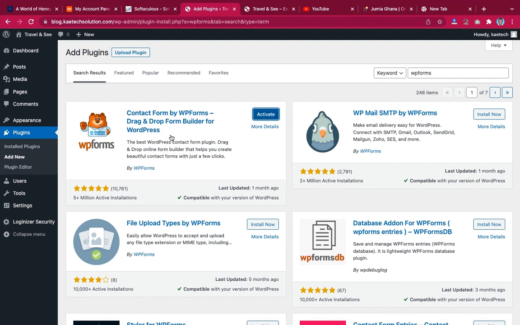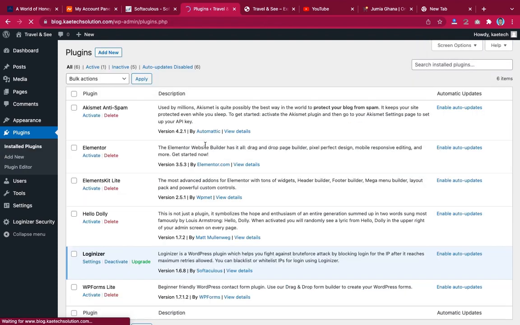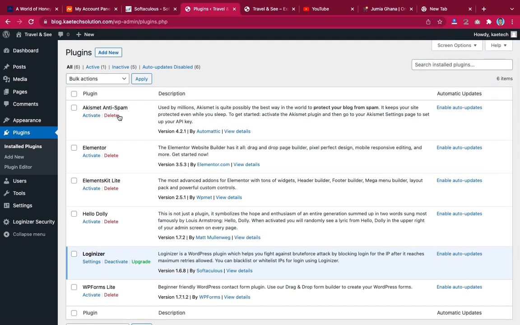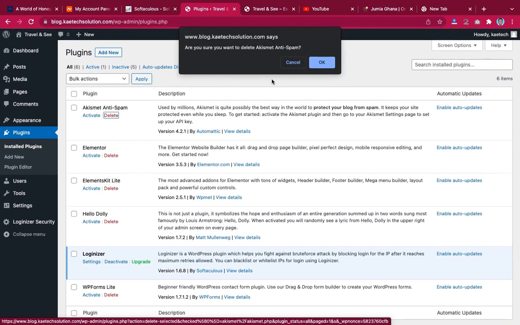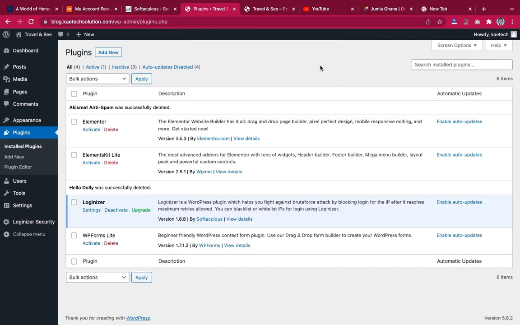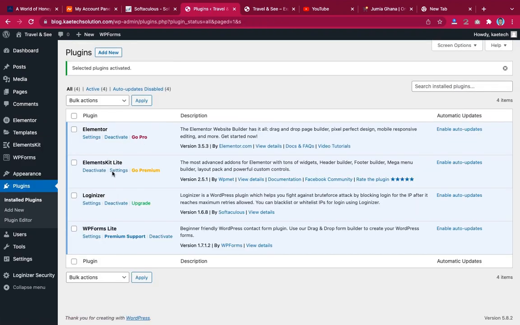Now after installing these three plugins, what we need to do is go to installed plugins, and then we activate the plugins that we installed. Now I'm going to delete this one. I don't need this one. I don't need this one too. All I need is this, and this one. Okay, and then I'll click on activate. I'll choose activate and click on apply. Yes guys, so these plugins are installed.